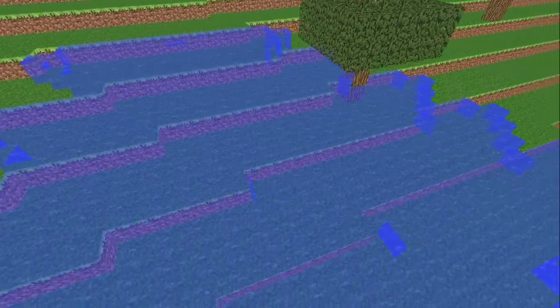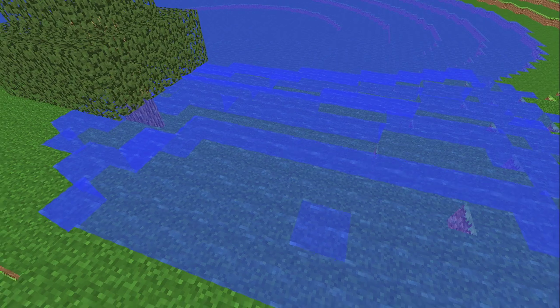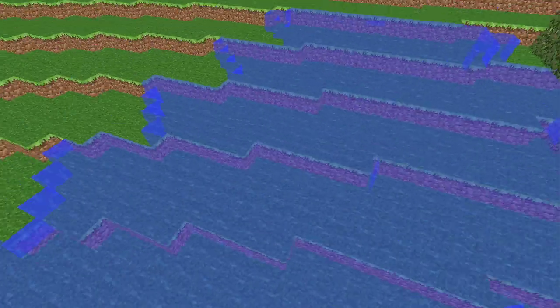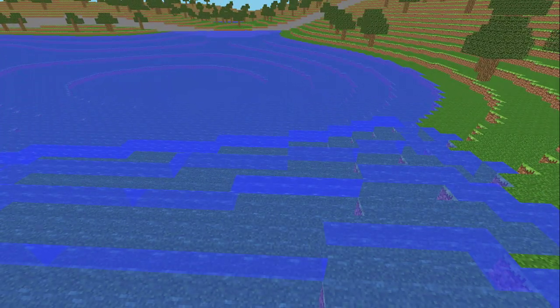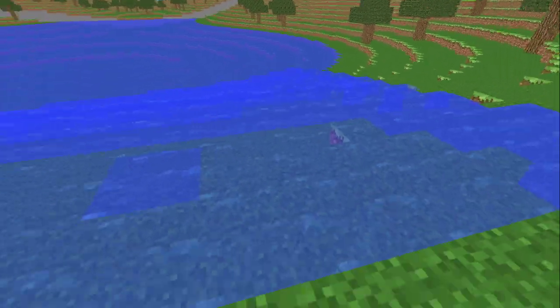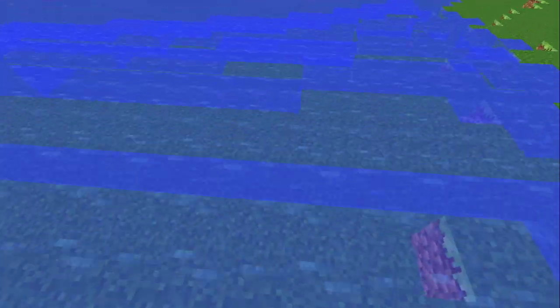Why does that happen? Well, the reason is that it draws these chunks first. So it draws this one, then this one, then this one, then this one, then this one. So it draws water, and then it draws more water on top of that, and more on top of that. But when we're over here, it's already drawn this, and once it draws water once, it doesn't draw any more water behind it.